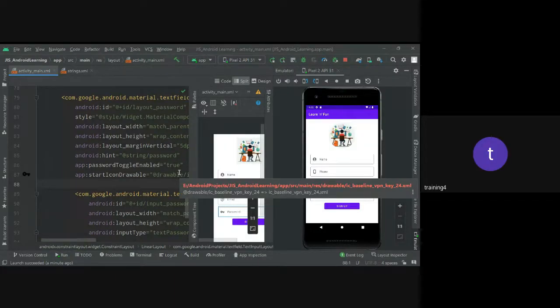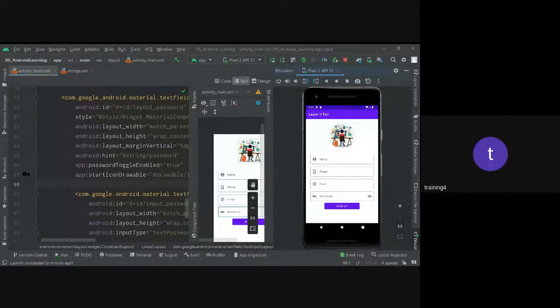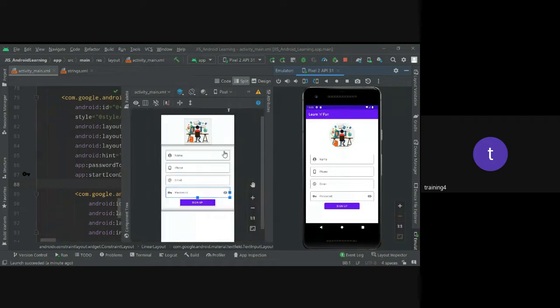But before that, I want to interrupt. Everyone, check it out. The application has been executed on my screen, and you can find the exact design that we have done over here. Yes ma'am, it is showing exactly the same design. And one more thing, Learn and Fun, the app name which I have given, is shown at the top.